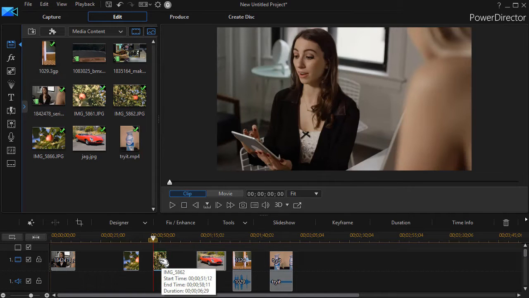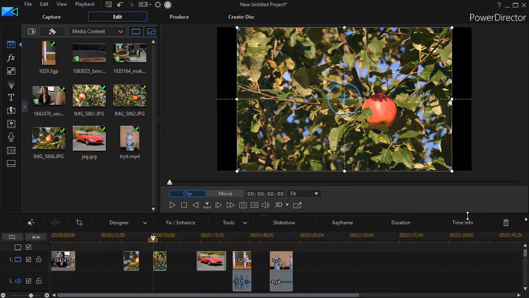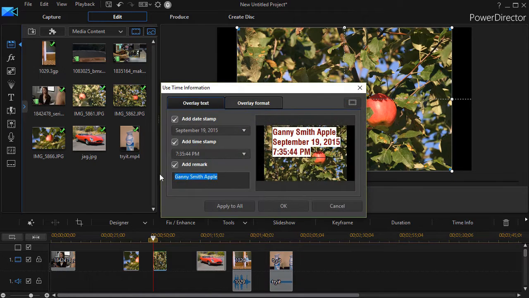What I'm going to do now is go back to that same clip, click on Time Info again, and now I will say Apply to All. Now you notice that there is an information box that appears. It only applies to clips of the same type, in other words, EXIF clips on the same track. So this other picture is an EXIF over here on my timeline track 1.